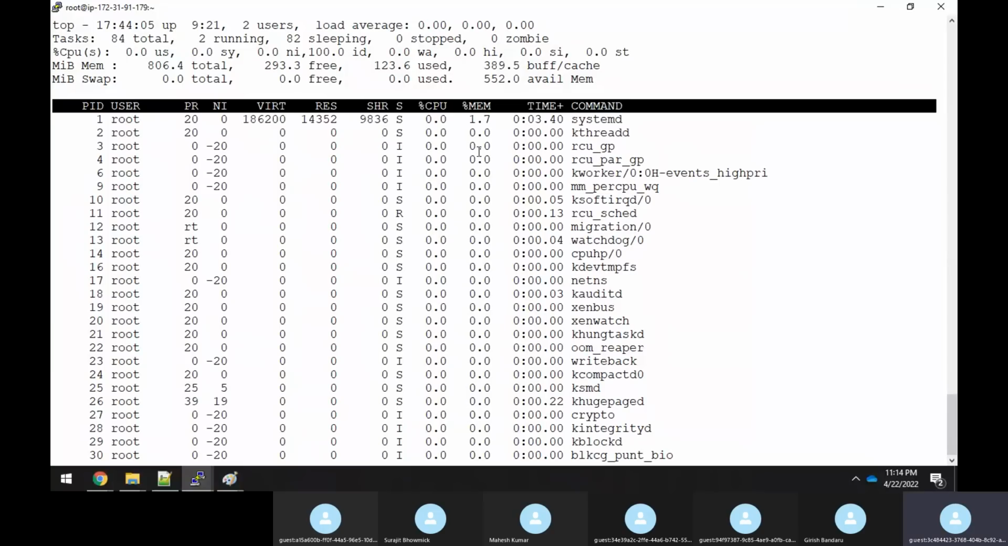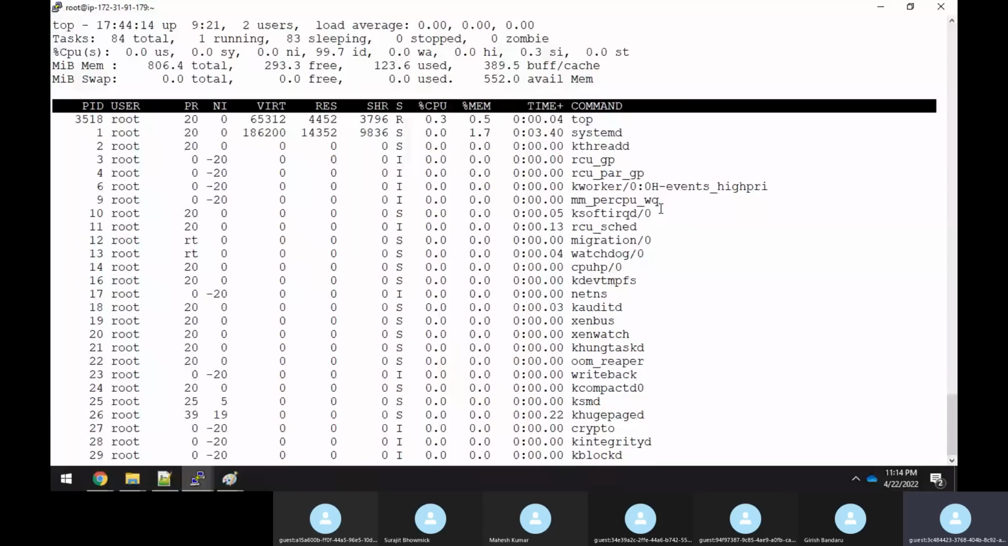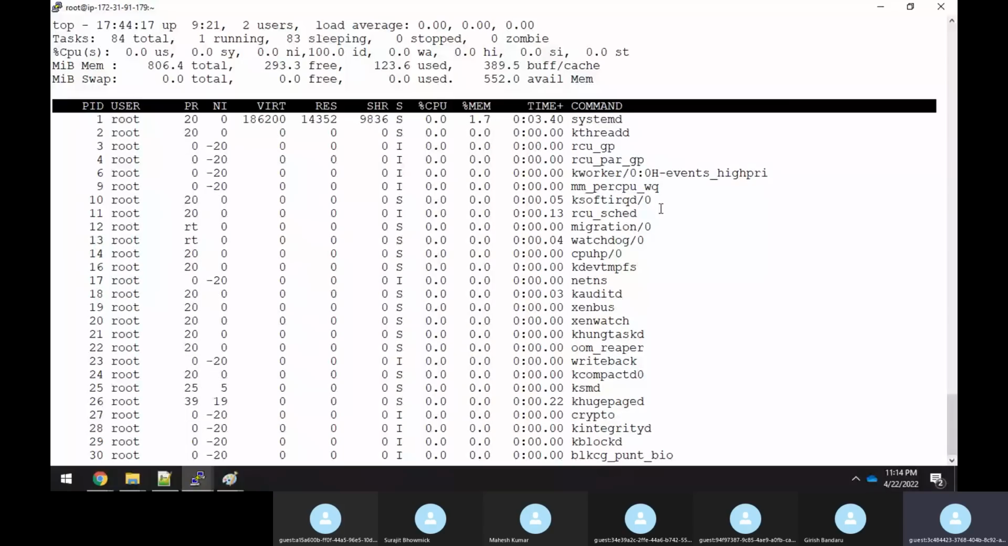So you could see the system D is using something like 0.0 CPU and 1.7% of the system memory. Right now not many big processes are running. Suppose you are running a lot of big applications through Java, you could see that there will be a lot of Java processes running. They will be consuming heavy CPU and memory in the system.